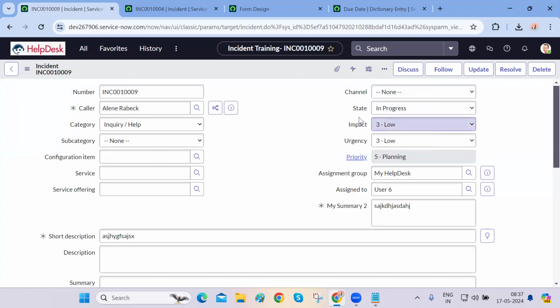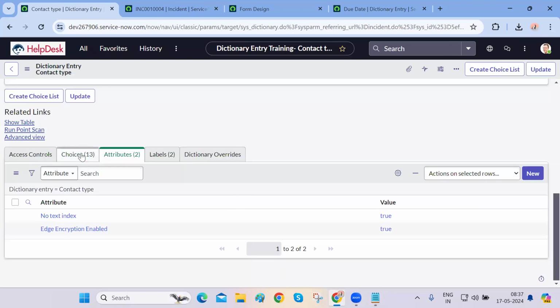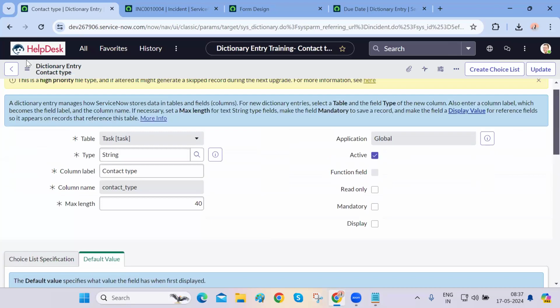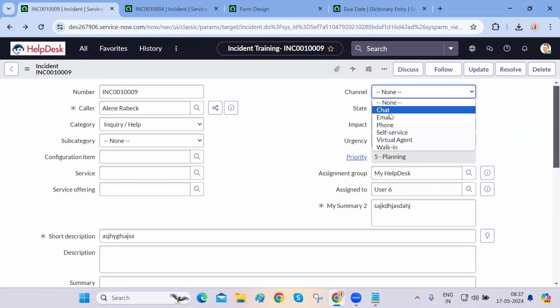This is a different type, other than string. So type is string, but it is behaving differently. Why? Because it has choices. So it is a single select choice field. If you go back on the form, you can select one option from here, chat or email. This is a string type field, but working differently because we have given it the choices.